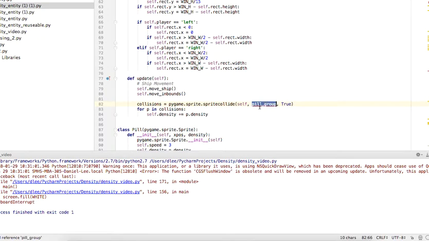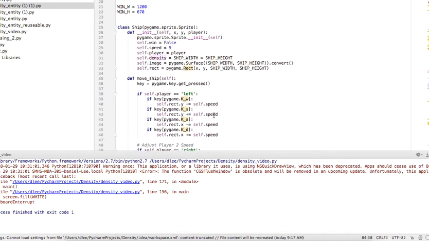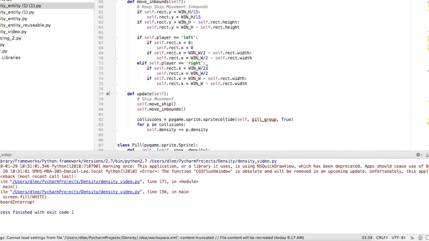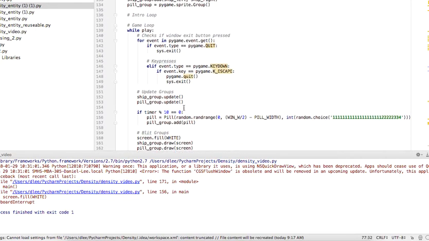So the only thing that's missing here is the pill group, right? And update doesn't have access to it because it is not an instance variable of the ship class. It is coming from main, so we need to pass it in as an argument. So we're going to say pill group like that, but if we set it up as an argument in update, then that means we need to pass it in main. So ship update is here, right? Now we add in the pill group, and everything is going to work fine now, right?